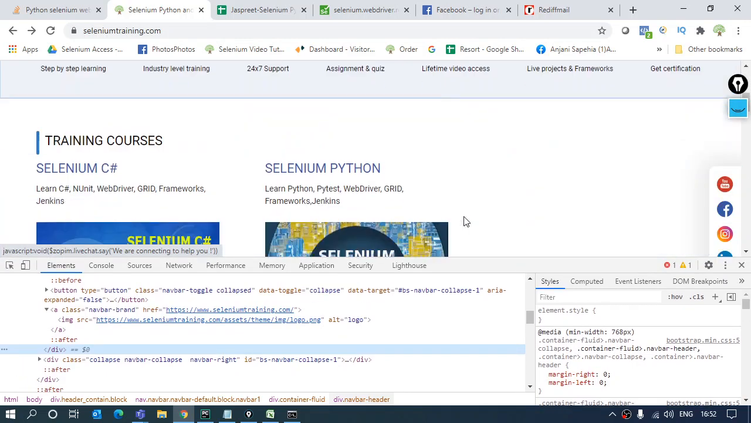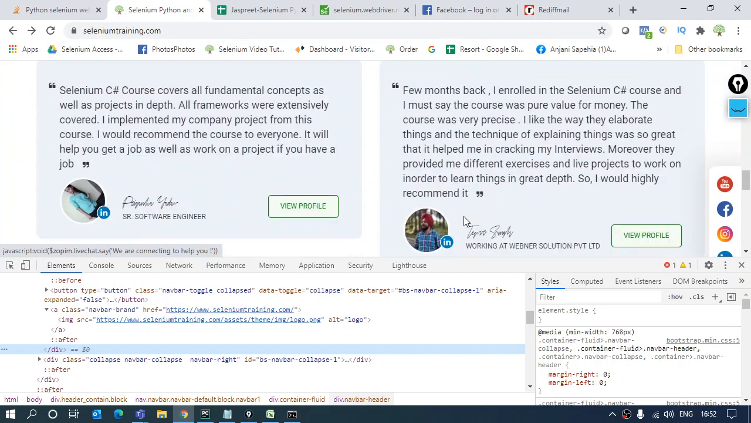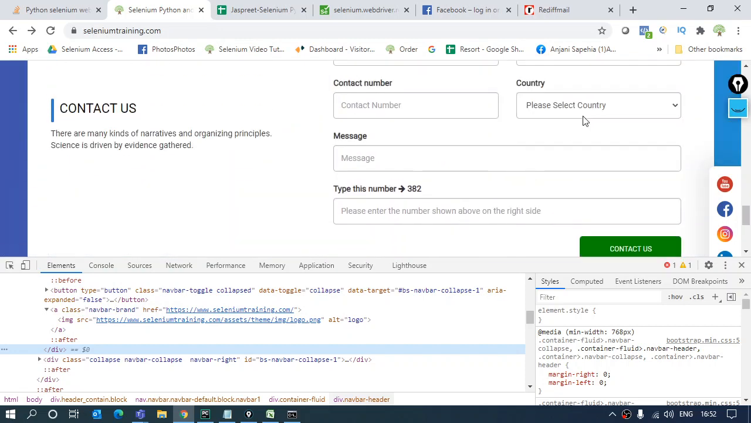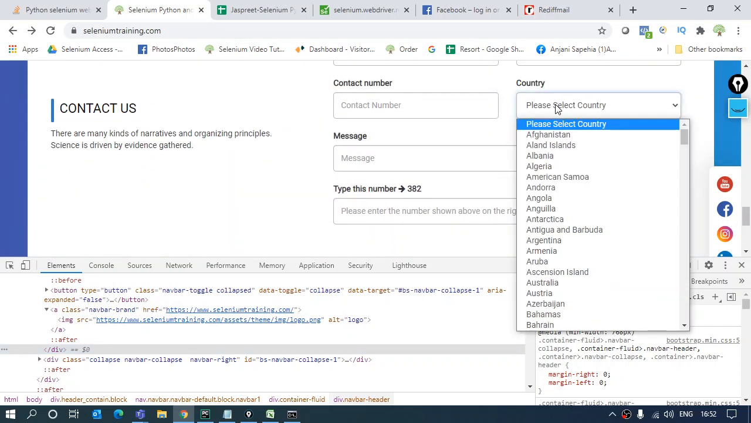Okay. Now coming to the very different tag that you will find on a number of forms that you will fill, which is the drop down where you choose your country, or if you're filling some educational form, you may be choosing some subjects or something.